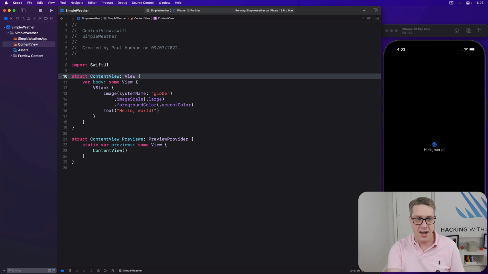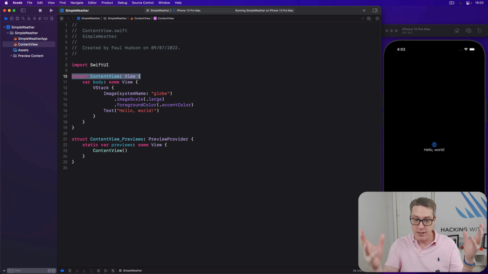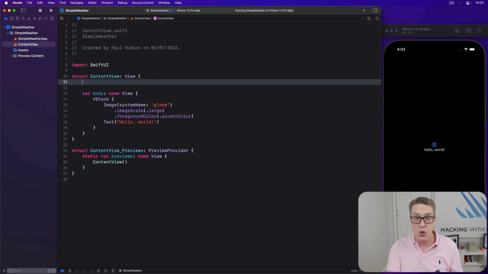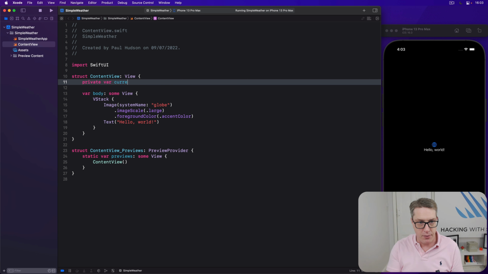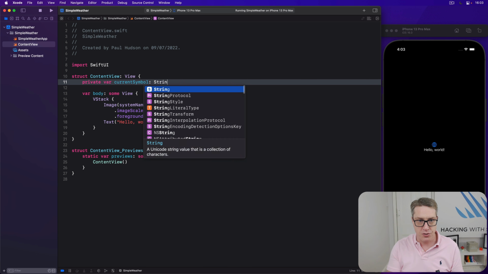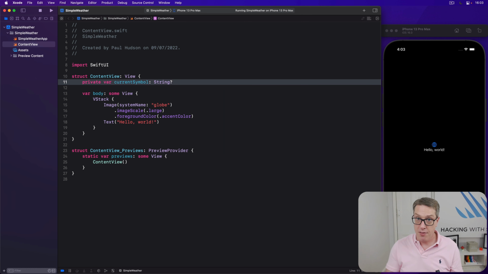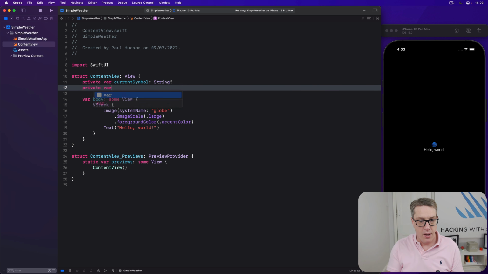And so we can say inside our content view here, that's the layout we have on our screen, that there are two new properties we want to have here. We'll say private var currentSymbol is an optional string. So it might be a string, could be nothing at all. And private var conditions is an optional string.